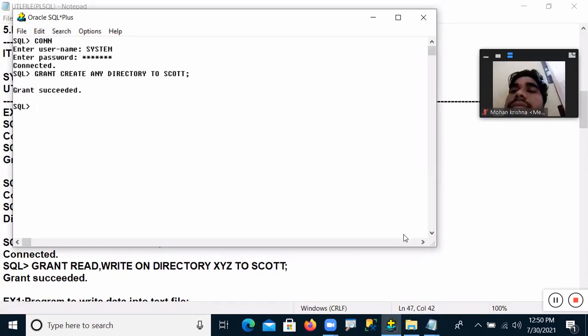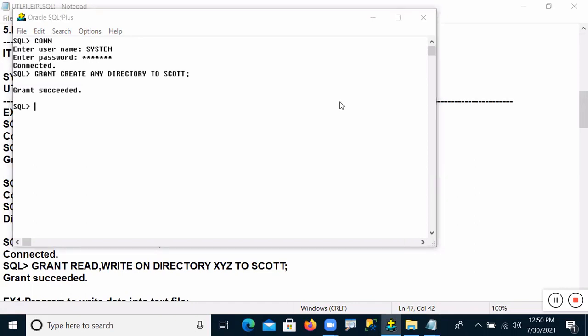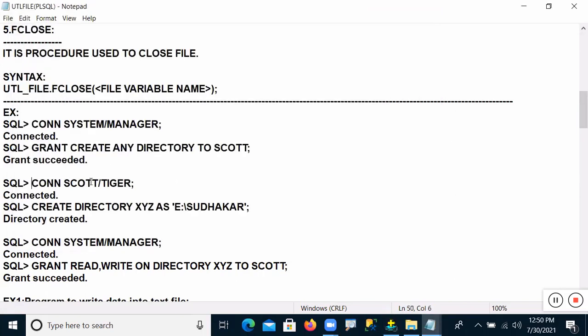After taking permission from the system admin, which is a default admin as we already know, next I'm connecting to the Scott user to create a directory. The directory name is XYZ, with a path. That means the path location where you want to store your file. So my path location is represented by the directory name XYZ. Now create directory XYZ.